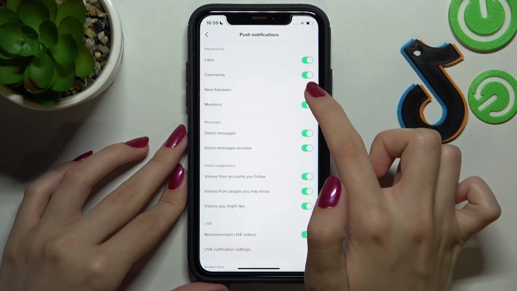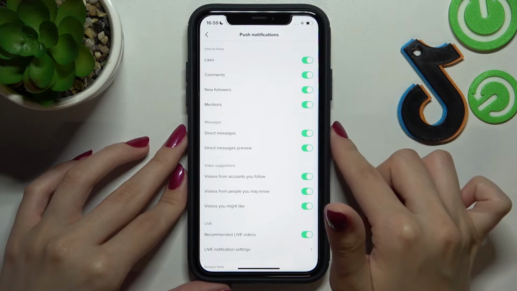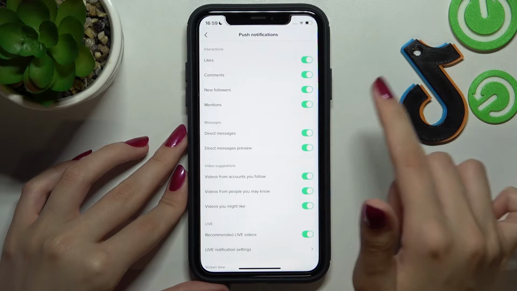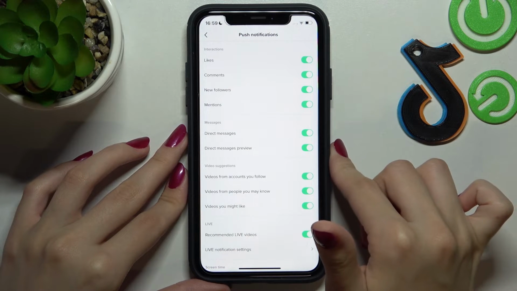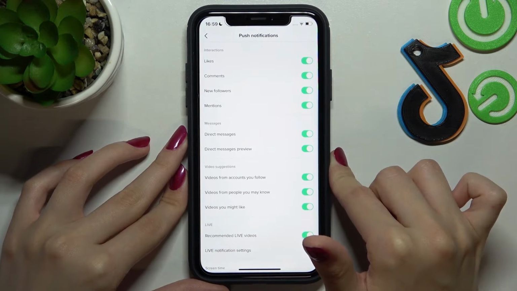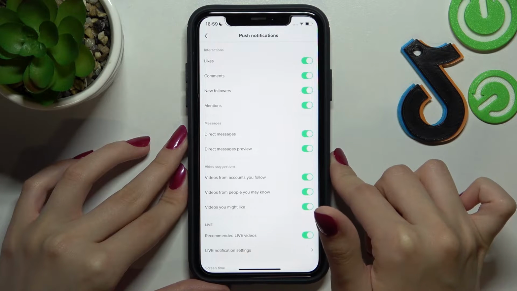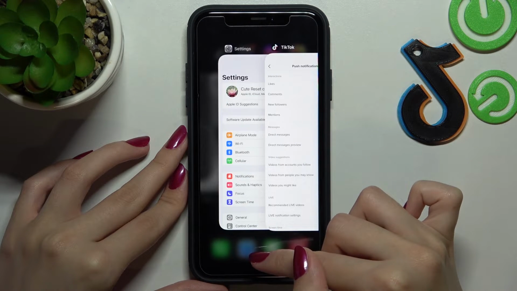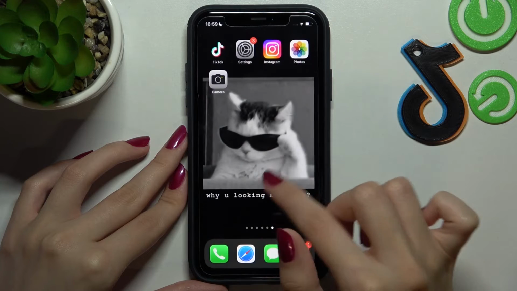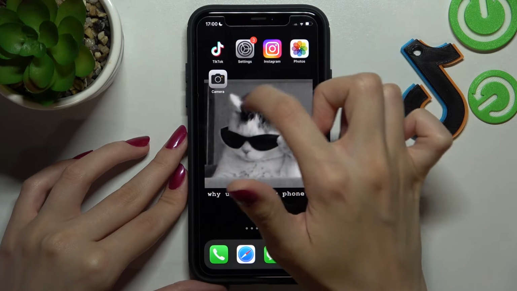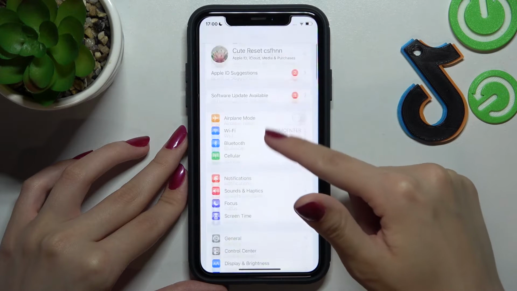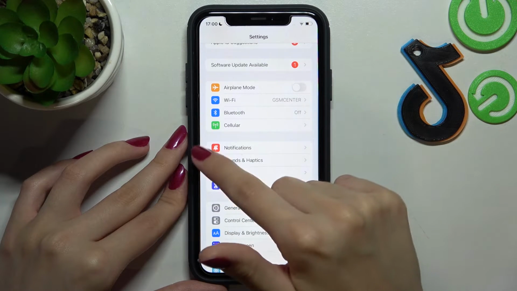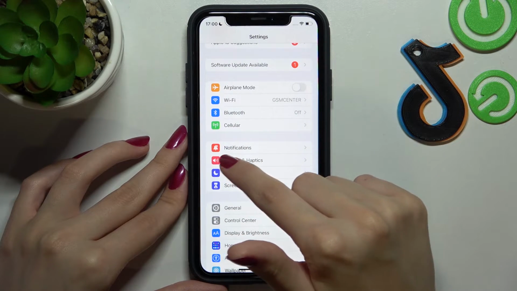So from now on, our TikTok is smoothly customized, but if you, as an example, want to disable all of the notifications from this app just to make this application silent, we need to go to the settings app on our device. As you can see, this application looks like this, so let's click on it one time, and right now we can manage the notifications of the TikTok app.